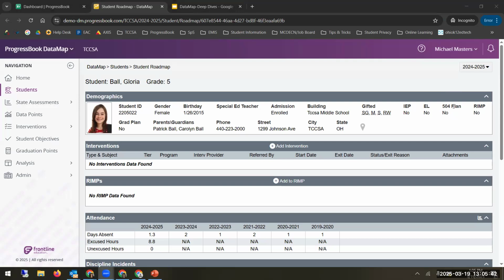So all of these pull from student information. The RIMP will pull from DataMap. So if you are using the RIMP feature within DataMap and there is one created, it will state yes there. And then if there's a grad plan, I have a fifth grade student, but some of our upper grades have grad plans. And if that is created, that will be identified here, as well as a link to that grad plan. And I'll show you another way that you can get to grad plans in a little bit.